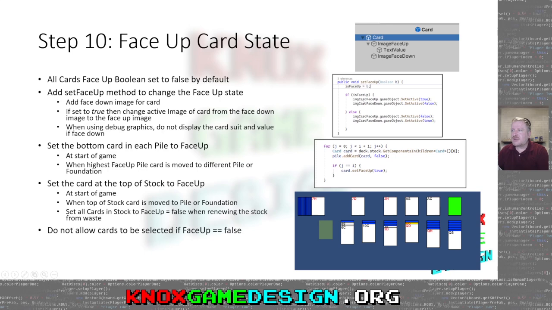then we're going to activate the game object of the image card face up. And then on the image card face down, we're going to set its active state to false on its game object. And basically just the converse, the opposite, if the card needs to be set to face down. And the only time you're going to set it to face down is when you're moving cards from the waste back to the stock. Otherwise, you're always flipping down to up.